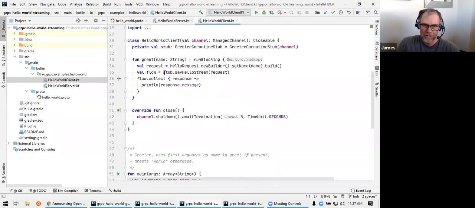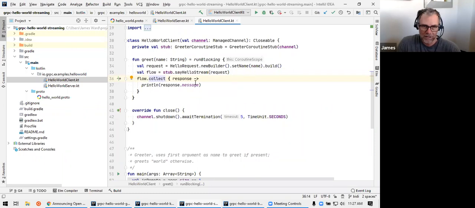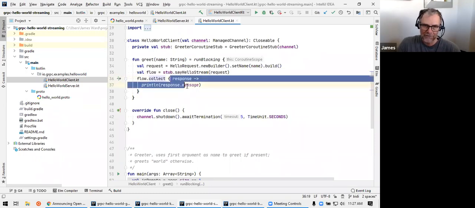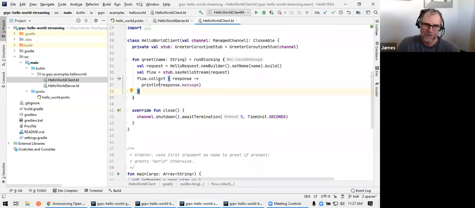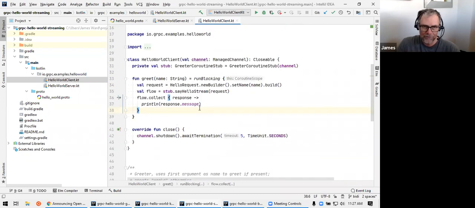Just like we did before. But this time, when we call that stub say hello stream and give it the request, what we actually get back is a flow. And so then we can do all sorts of flow operations on this thing. One of the flow operations is called collect. What collect does is every time there is an element emitted from this flow, you can have a lambda function that then does something. And in our case, very trivially, we are going to just print out that message. And then the rest of this looks very similar to what you saw before.